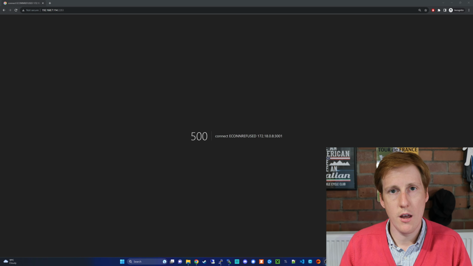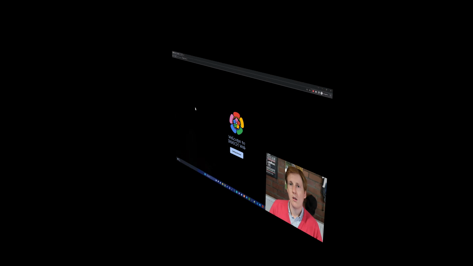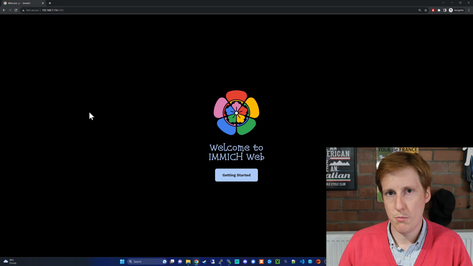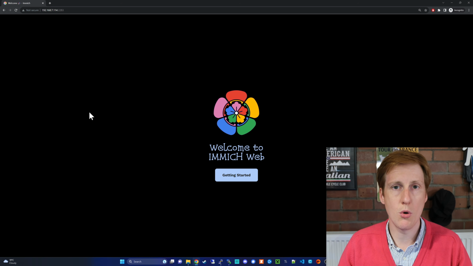Now, if you get an Nginx error 500 or a connection refused message similar to what I've got on the screen, it's likely that you've set your web URL, but you're not actually using a web URL, i.e. you aren't using it through a reverse proxy. So remove those environment variables and redeploy the container and you should be good to go. If everything goes to plan, you should be able to go to your IP and port and be presented with the Immich welcome page. Now, this is dead straightforward and you'll be up and running in just a few seconds.